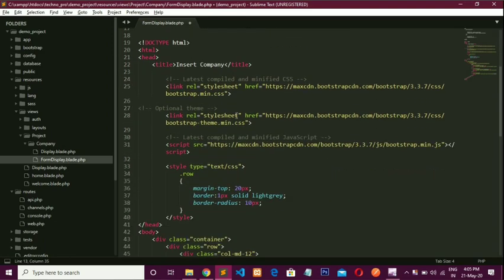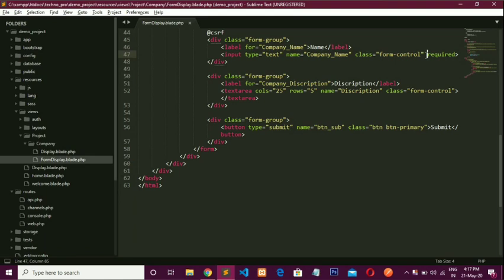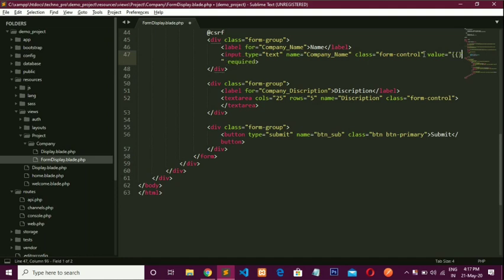Now go to the form and use that variable value in our form control. So write value, and in two curly braces use that variable name, which is country name. The second is a text area, and you know that a text area does not have a value attribute, so we have to pass that value between the control tags. So write dollar company description.